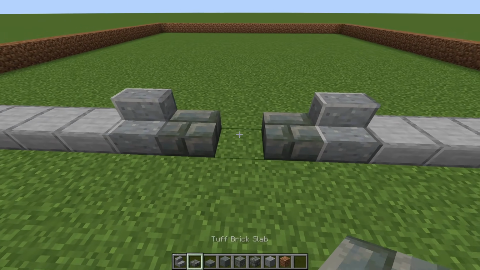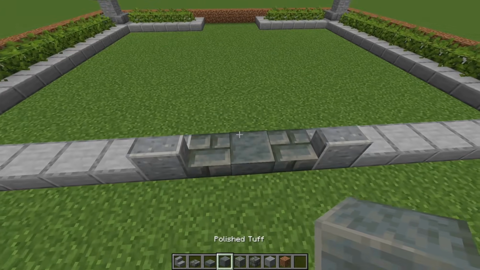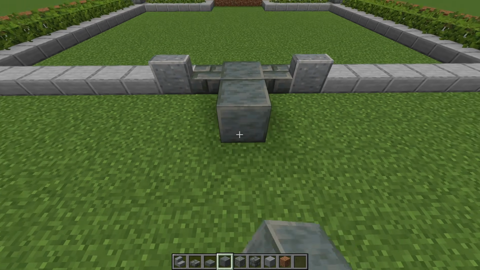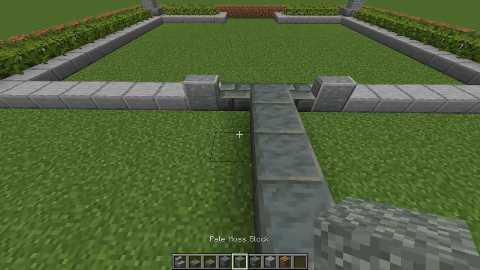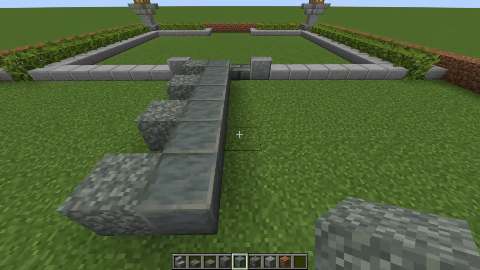Then 2 tuff brick slabs and a polished tuff slab. Then look at it from this direction, and we're going to place polished tuff, 7 in total. So 1, 2, 3, 4, 5, 6, 7. Then grab pale moss blocks. We're going to place one there. Just place one every second block until we've placed 4.